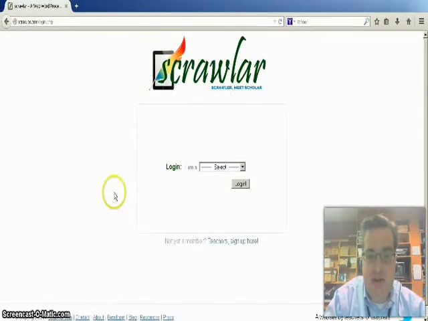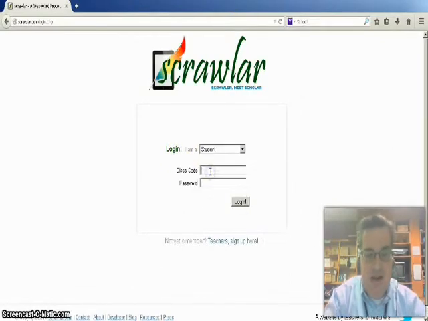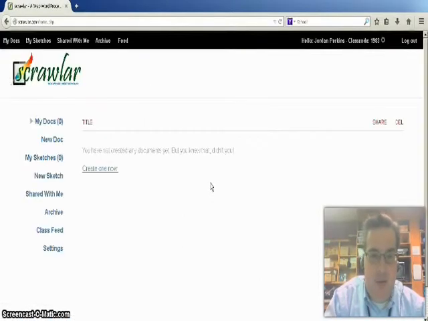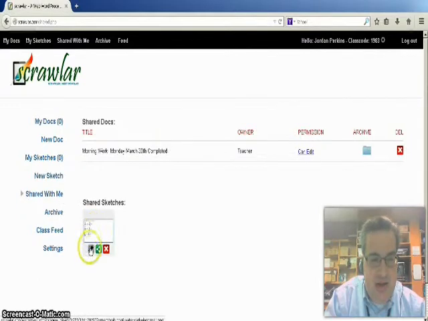I'm going to switch to my other browser. I'm going to log in as the student this time. My class code is 1983. The password for Jordan is 4351797. Right now I'm Jordan Perkins. I'm going to click on Shared with Me. Here's the sketch for me to edit.